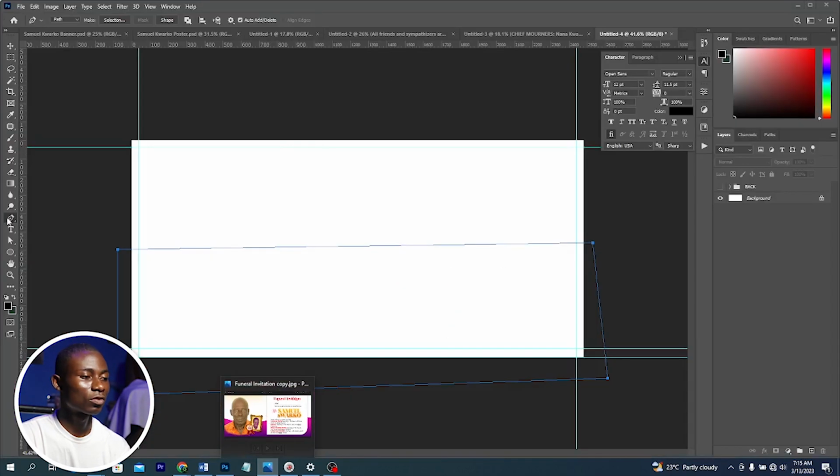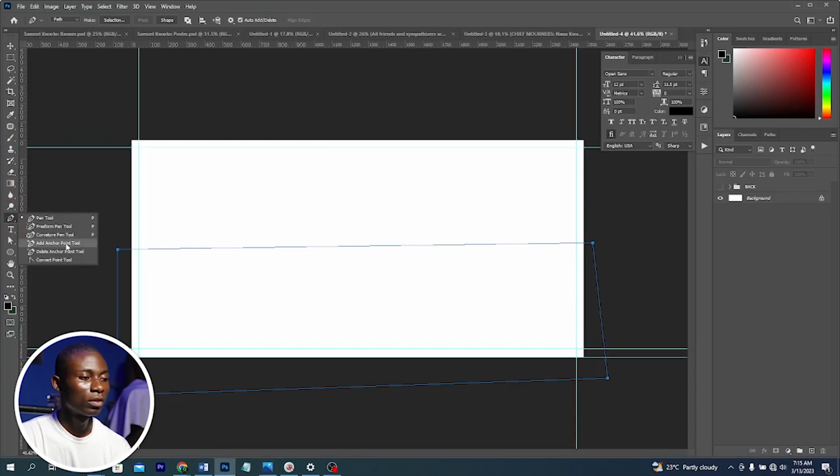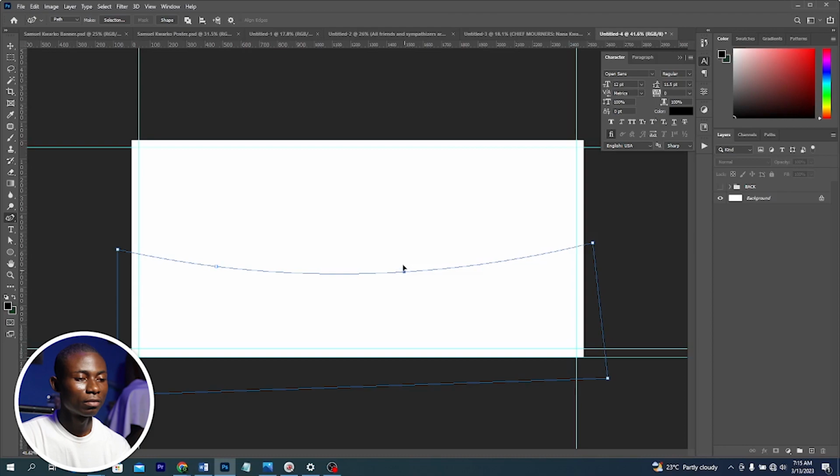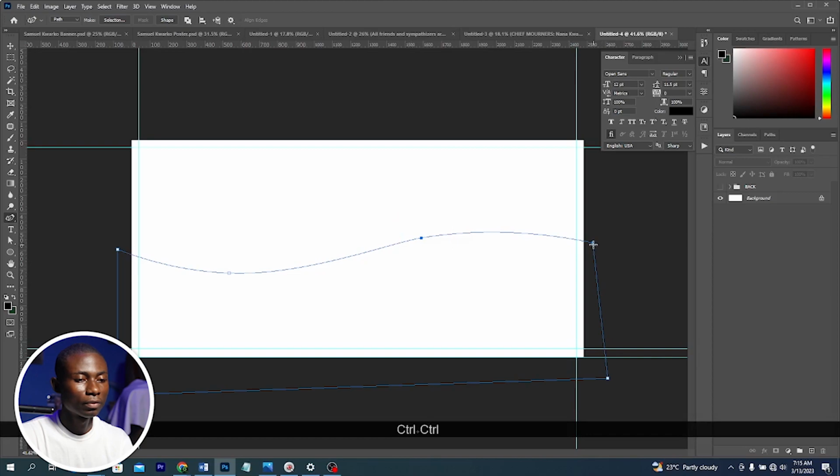Okay, so first of all, let's change this one to the Curvature pen tool, and move this guy here and move this guy up. The Curvature pen tool makes your life easier, that's why I always try to use it. And also hold down the Shift key and hold down the Control key.